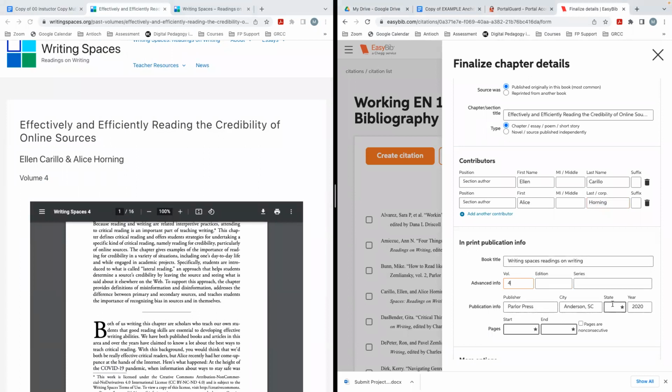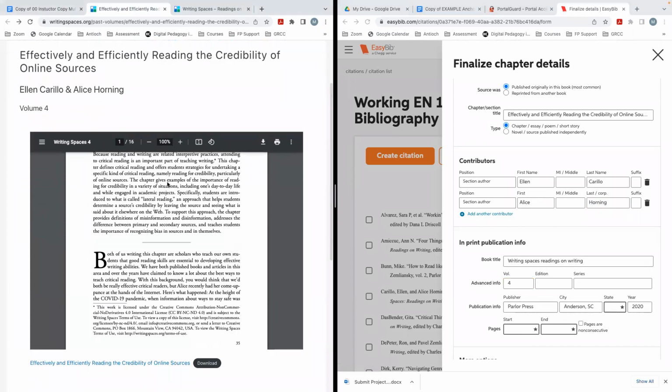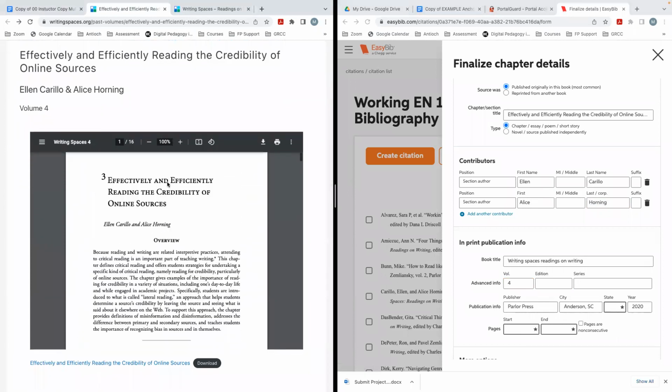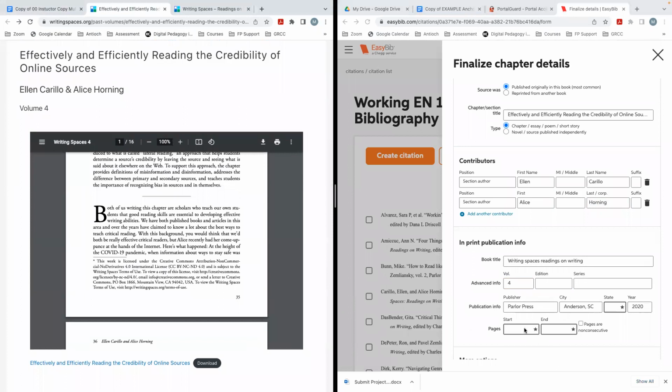And I need to make sure I get the page numbers and then the correct date. And then I also need to make sure I have everyone who put this book together information here. So I'm just going to get everything that I have from this page. And to get those page numbers, I'm sorry, I'm just going to count. It starts on page 35 of this book here.